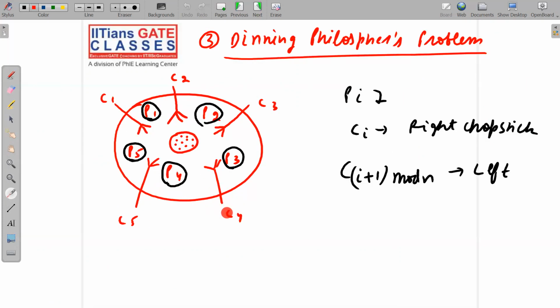The moment he leaves the chopstick, P3 will pick C4, eat, and then release it. P2 will eat because C3 has been released by P3. P2 was waiting for C3, so P2 will eat, and then P1 will eat. So in reverse fashion they will eat. When P1, P2, P3, P4 all want to eat at a time, first P4 will eat, then P3, then P2, then P1. So there is no deadlock. Please follow properly.